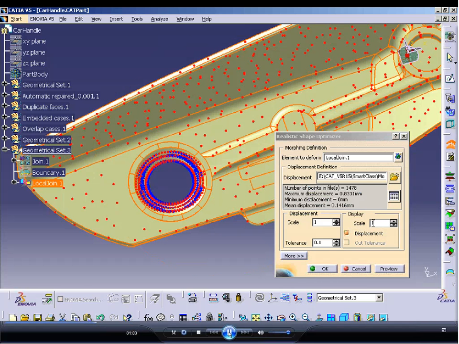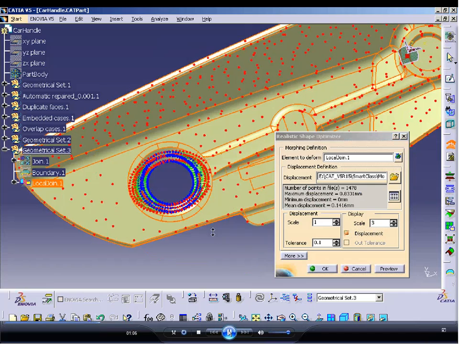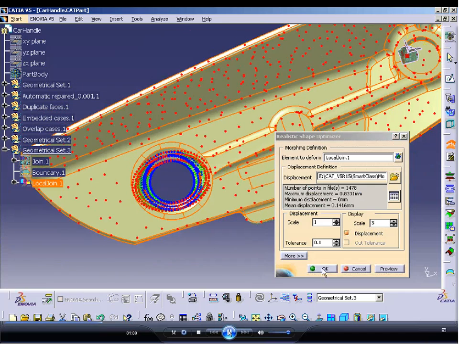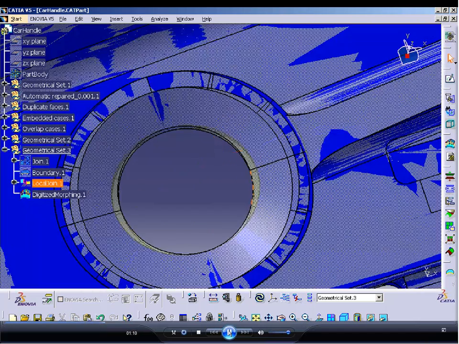There's also an option that's included, something called Realistic Shape Optimizer. And what this tool will do is take into account the deformation of your parts. So in this case here, when we go to cool this plastic part, it's going to deform and it's going to shrink, not in a unilateral method.